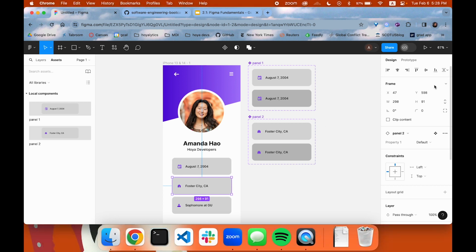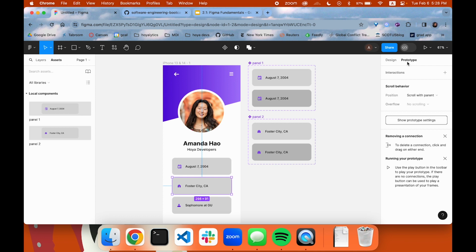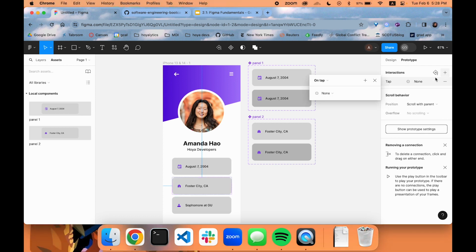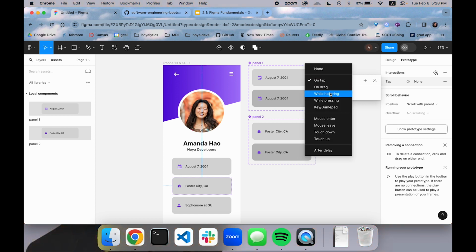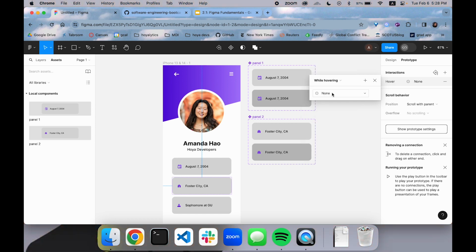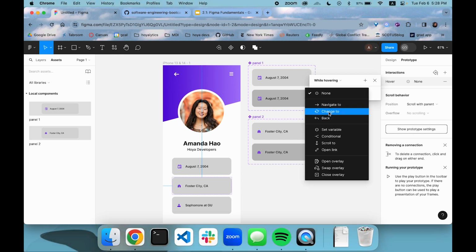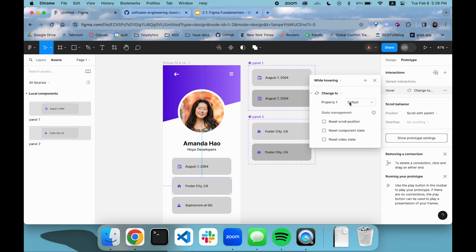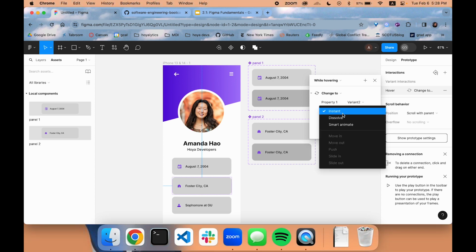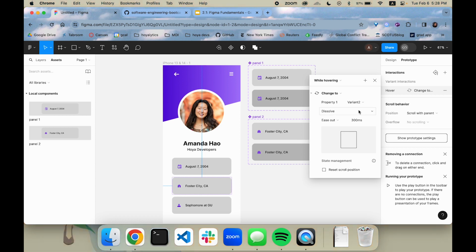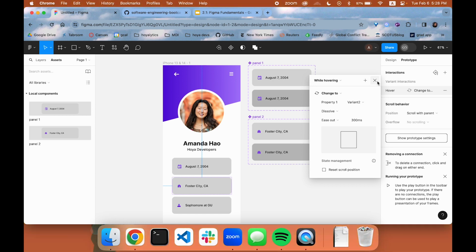Okay, cool. Go to the prototype tab, add interaction, and then by default, it's on tap, but we want to change the action to be while we're hovering over something. And then change to, and then we want to change property 1 to the second variant and dissolve this so it looks better. Did you follow through with that? Yeah. Can you do that again?